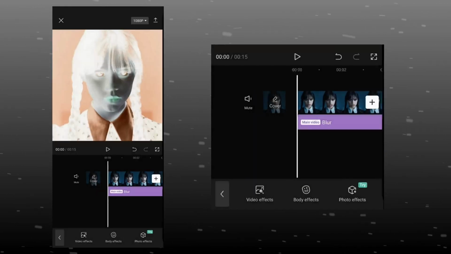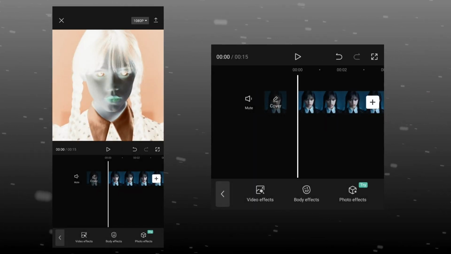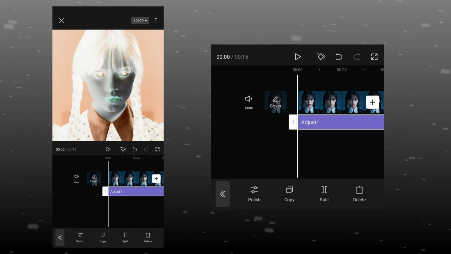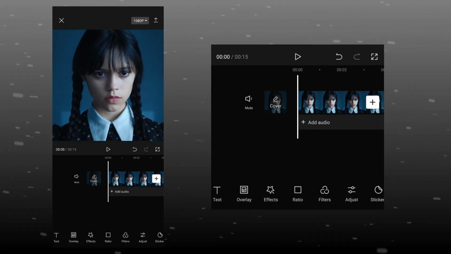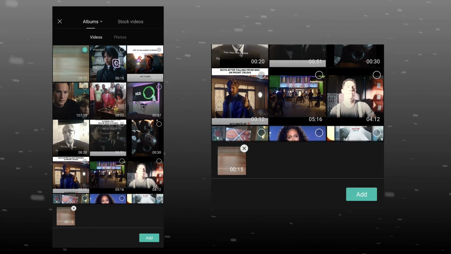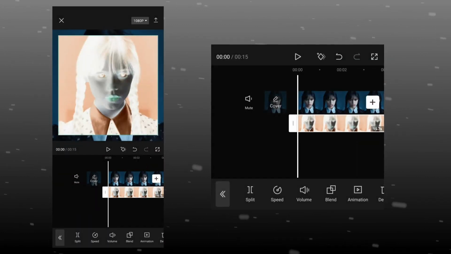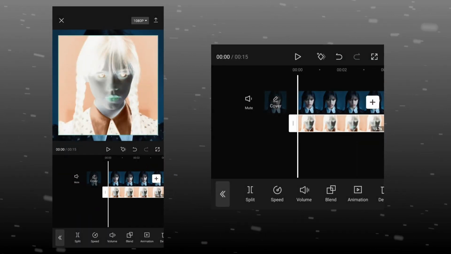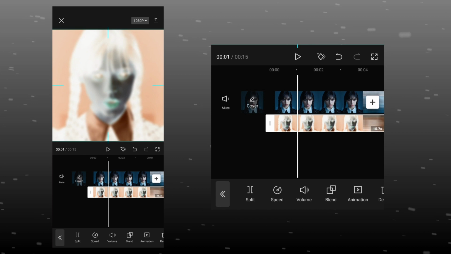After exporting, come back on CapCut and delete the blur effect, and delete the adjustment layer. Now select the overlay and select the clip we just exported. Fit it completely on the video.